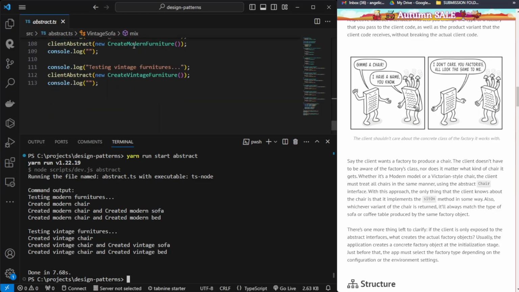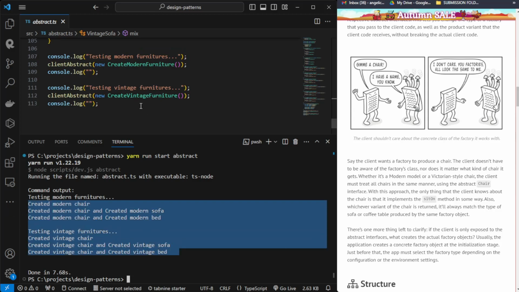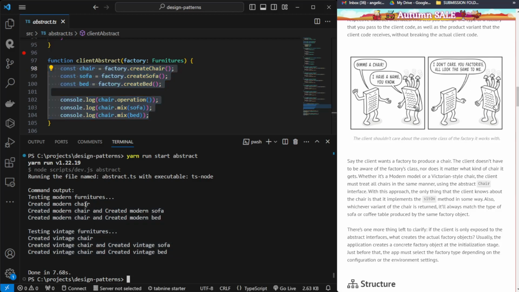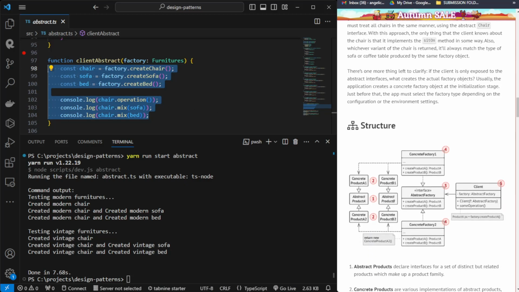So we also have the vintage, and as you can see, it's pretty much just created various chairs, sofas, and beds based on their type or category. In this case, modern and vintage. And it doesn't care about which type it was, or it didn't care, rather. Okay, let's look at the structure for the last part.